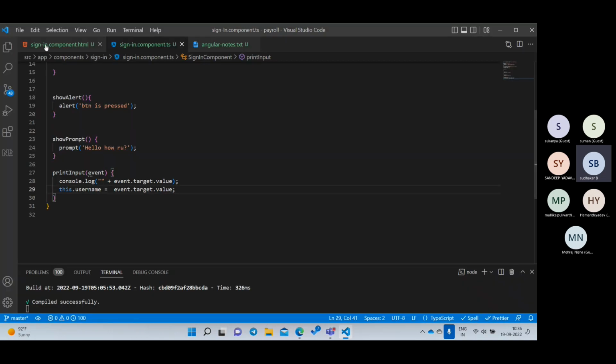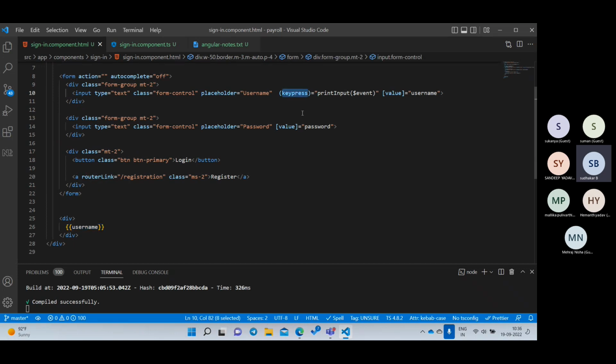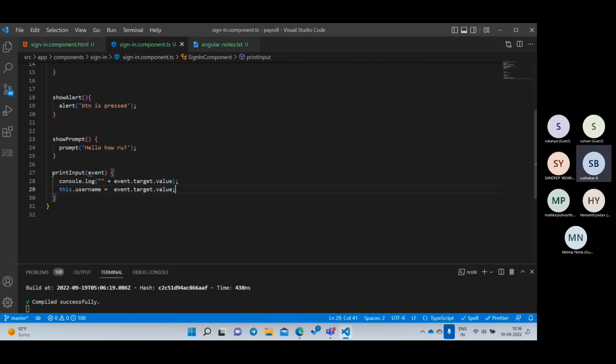Go to your component here. We are writing one input event here. After that, we go to the ts component and write one method. And in the method I write event.target.value, something like this you are printing it.